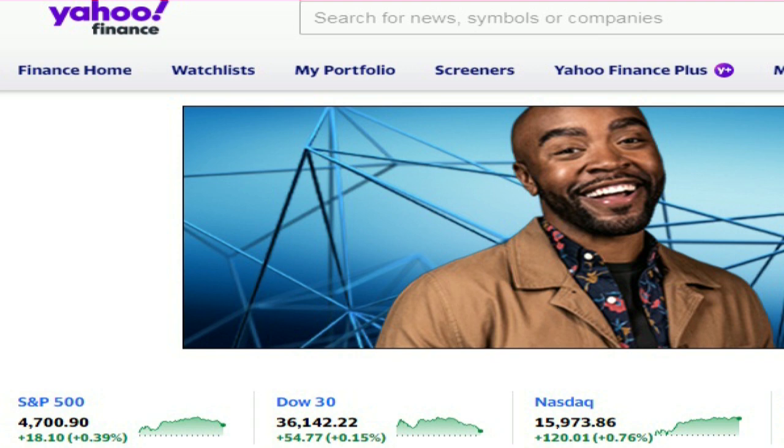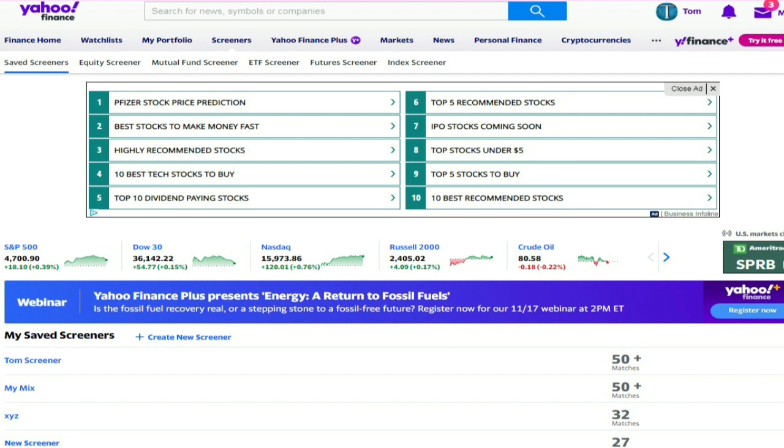We want to click on screeners and a page will open that looks something like this. The items in the upper center part of the page with the green background and white numbers 1, 2, 3, 4, 5, and then on up to 10 on the other side, that's an advertisement, so that probably won't even come up on your page.